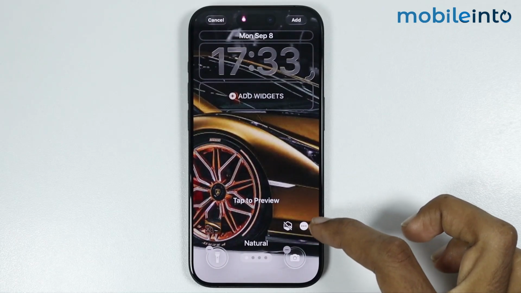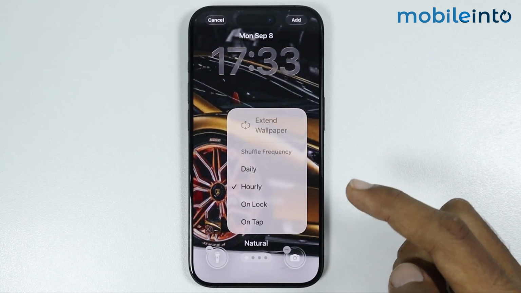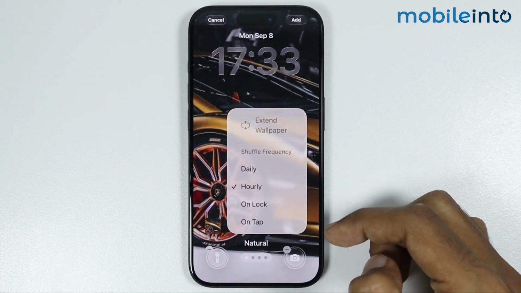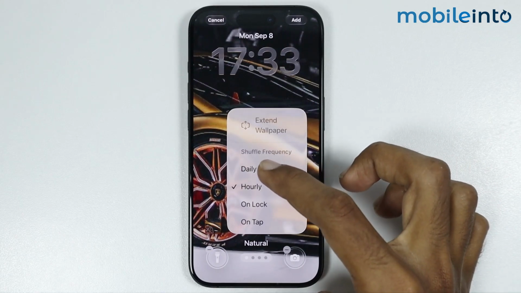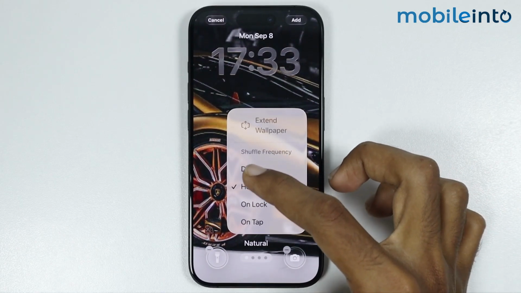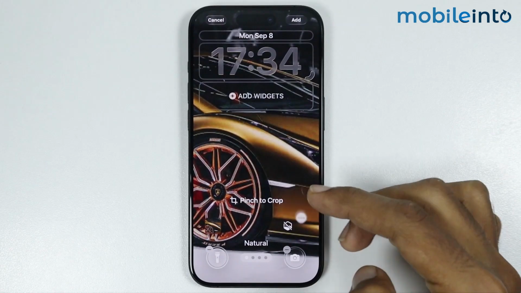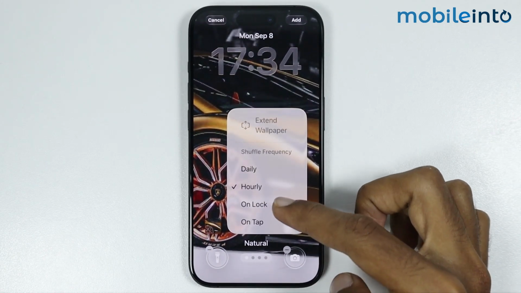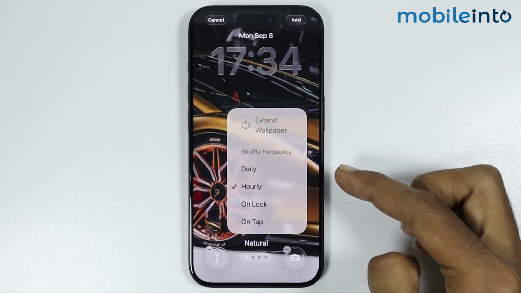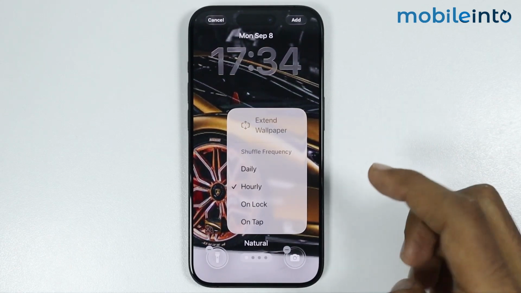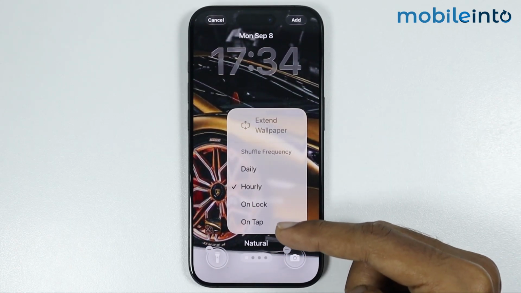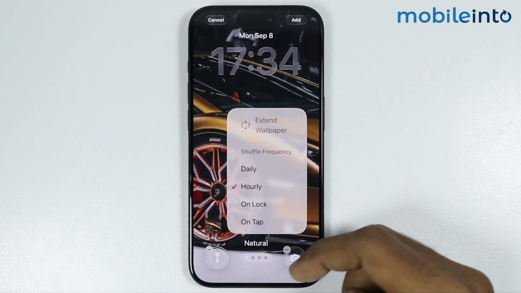Now, just tap on the three dots over here and select how you want to shuffle the photos on your lock screen. Now, if you select daily, it will shuffle the photos on your lock screen daily. And if you select hourly, it will shuffle the photos hourly. Now, if you select on lock, it will shuffle the photos each time you lock your iPhone. Now, if you select tap, it will shuffle the photos as you tap the lock screen.